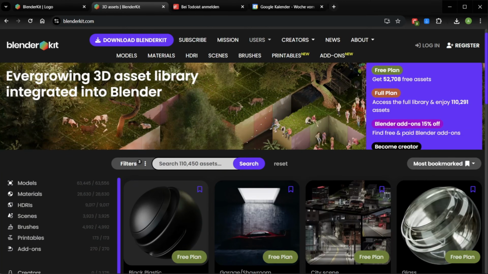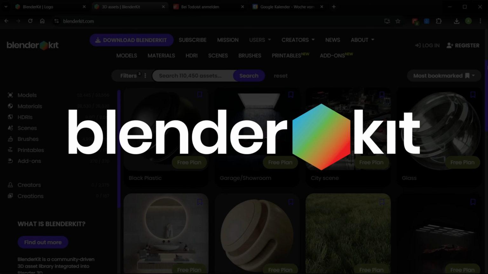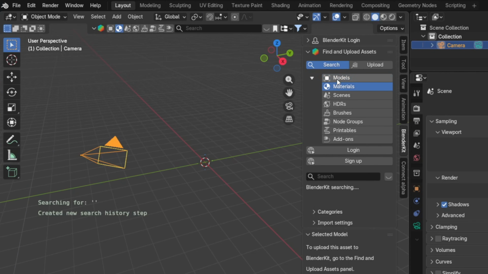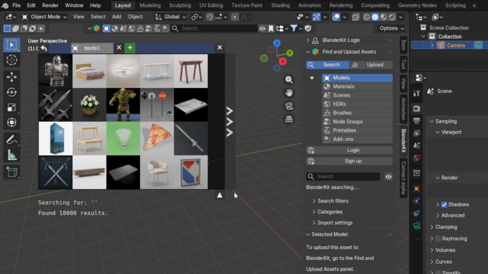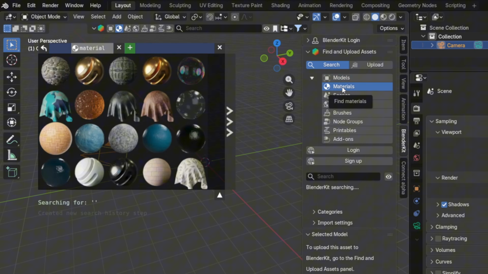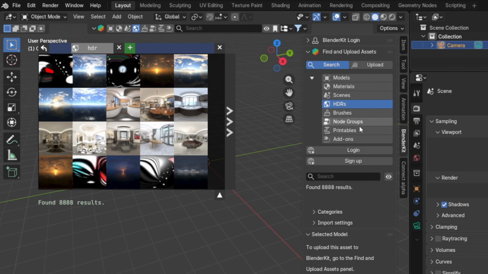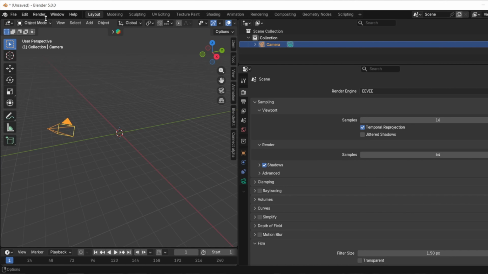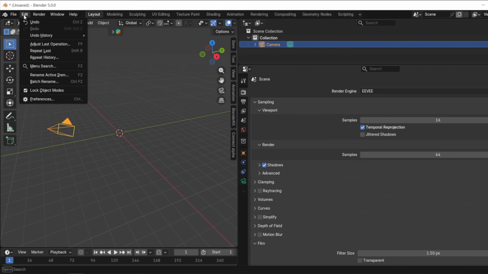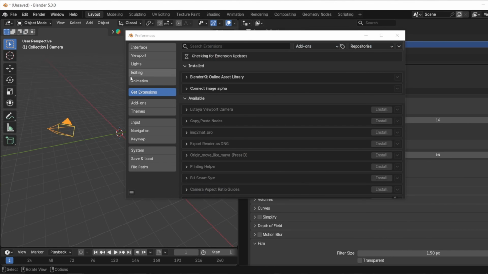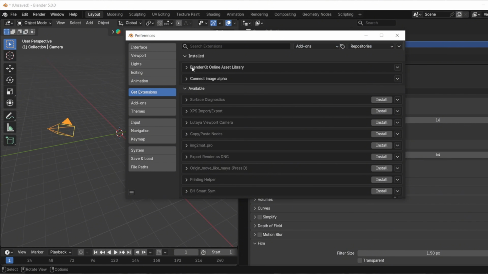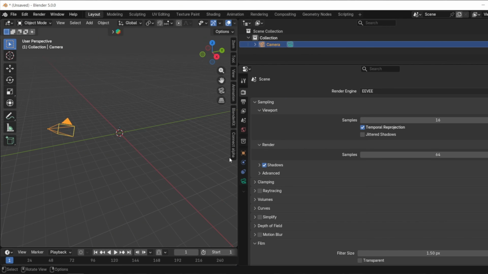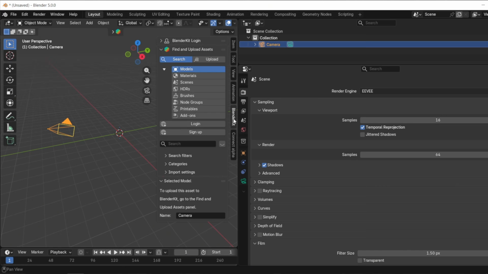Now we bring in some 3D assets. For this part we use the free add-on Blender Kit. It is a built-in online asset library for Blender that provides models, materials, HDRIs and more. Blender Kit is already integrated into Blender. Go under Edit, Preferences, get extensions and search for Blender Kit. And after installation, you find it here on this side.